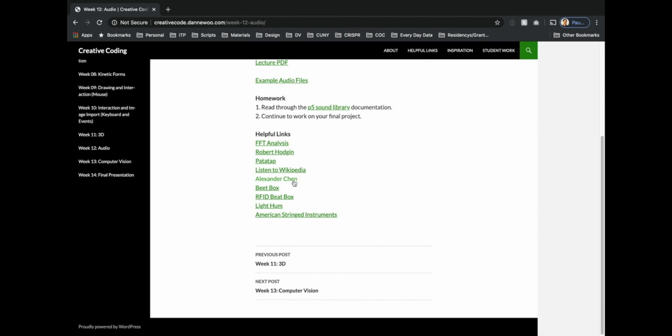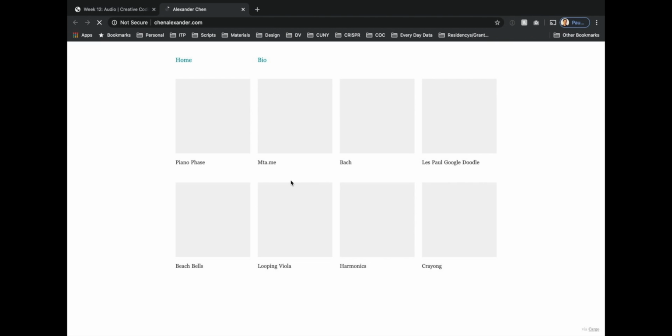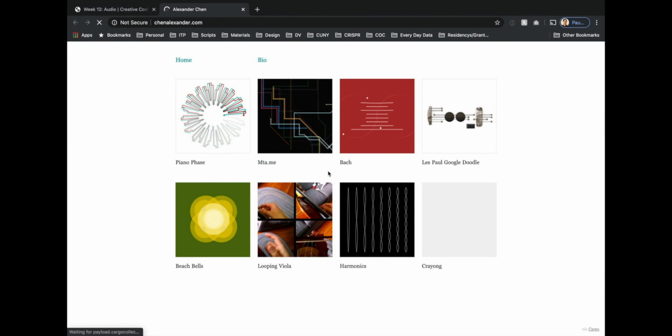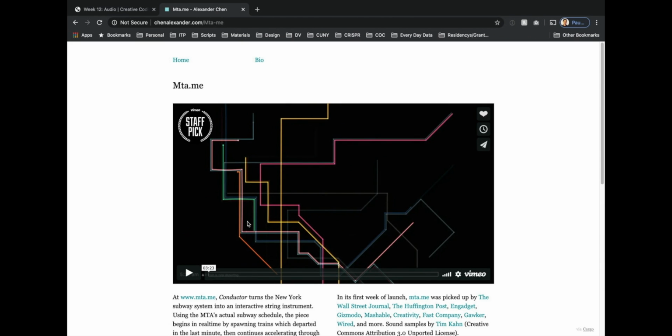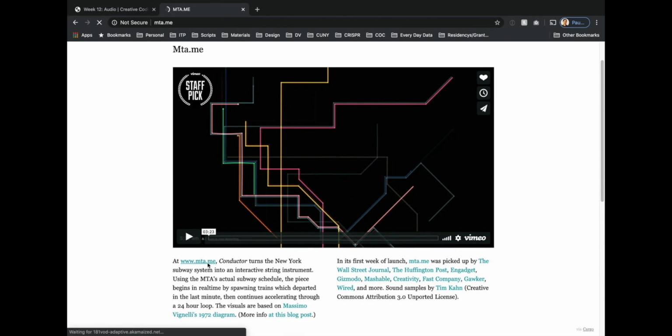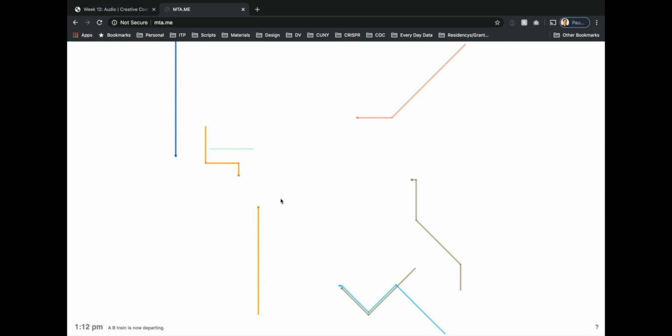Another person to look at is Alexander Chen. He does some amazing stuff with JavaScript and audio. So this project is called mta.me. And this is using MTA data to create this visualization, which is also an instrument. So each one of these lines is coming in and represents a different subway line on a subway train. And as the lines get closer and closer together and cross each other, they pluck each other as a string.